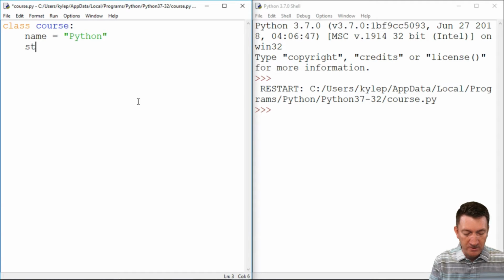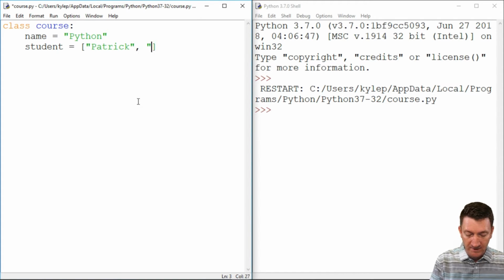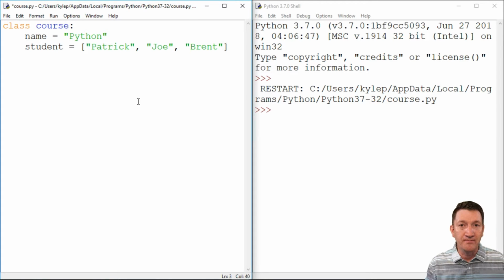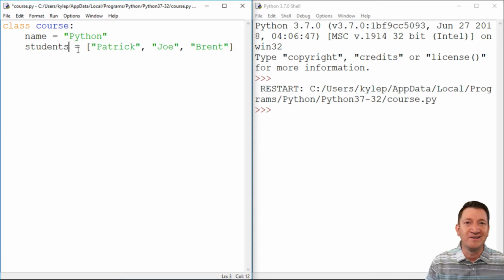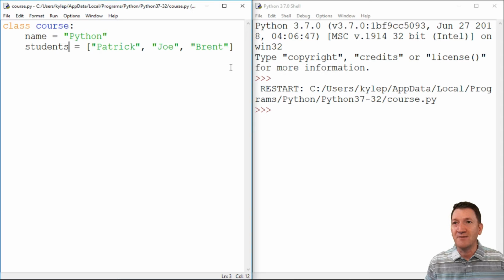We'll create another one here. We'll call this students. And maybe I'll make that a string collection, and I'll put some names in there. We'll say we got Patrick, we've got Joe, we've got Brent, and so on, right? So now I've got this class called course that's got two properties inside of it. A name property equal to Python, and students, which is a list. There's a plural amount inside there with a list of names. I'll go ahead and save that.